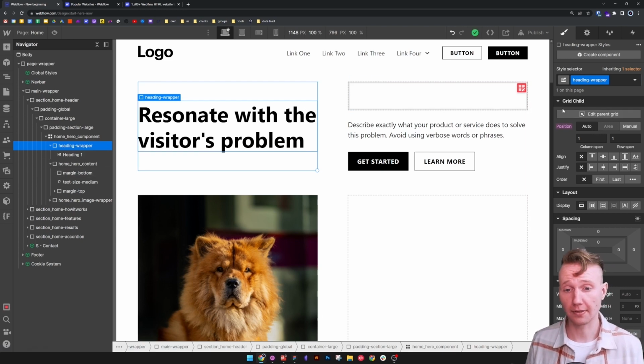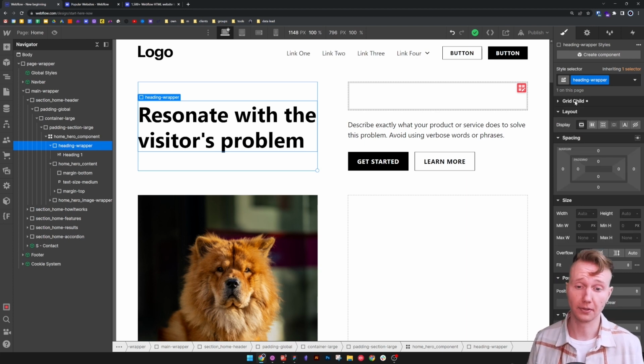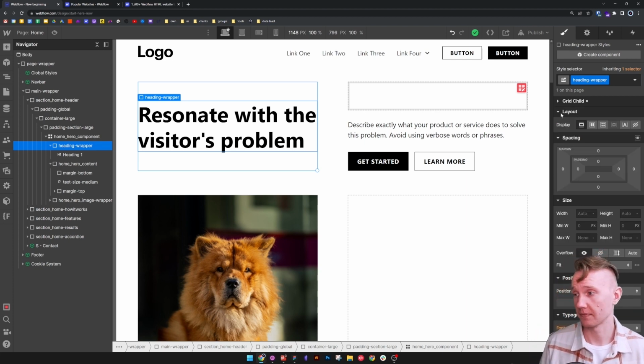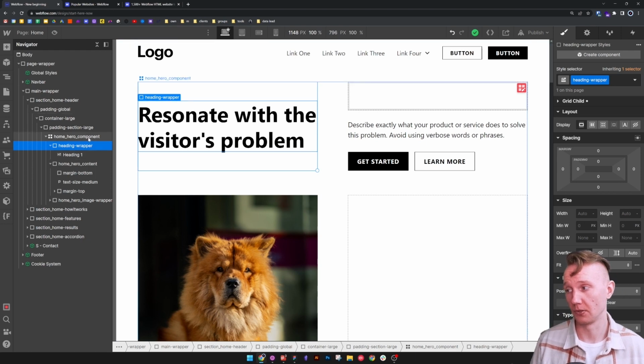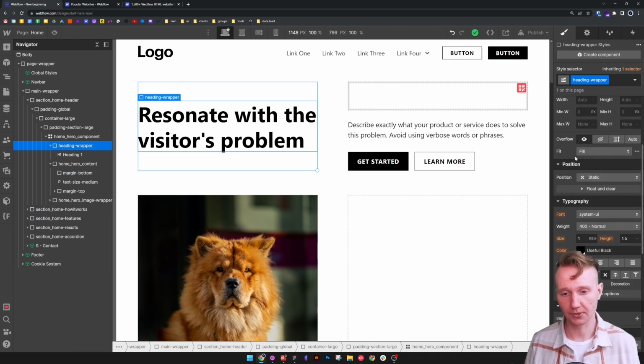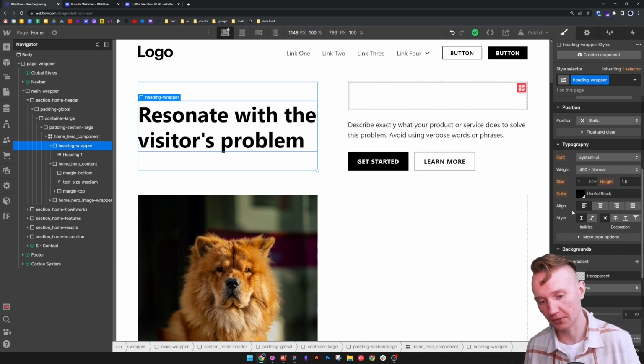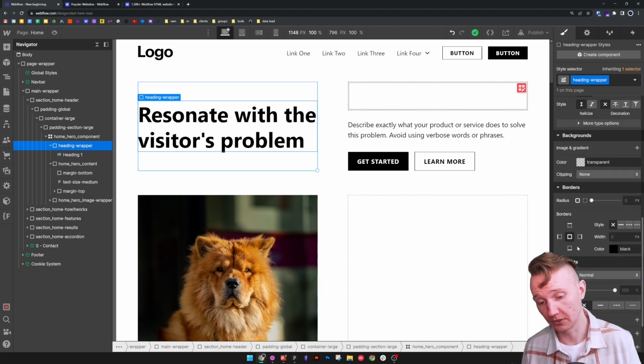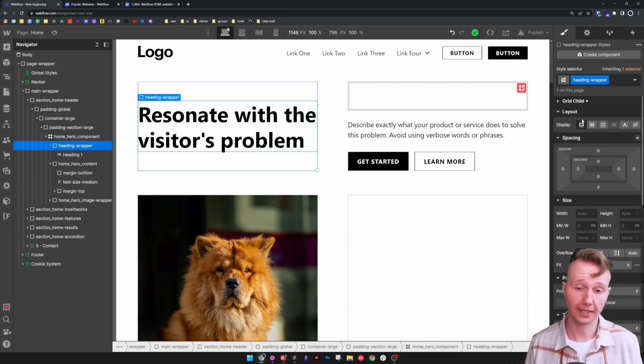Then you will see all these styling options. The grid child will probably not be on your screen. It is just because I'm using grid on the parent element in this case, but you will see layout, spacing, size, position, typography, backgrounds, borders, effects, and so on. You should play around with these.